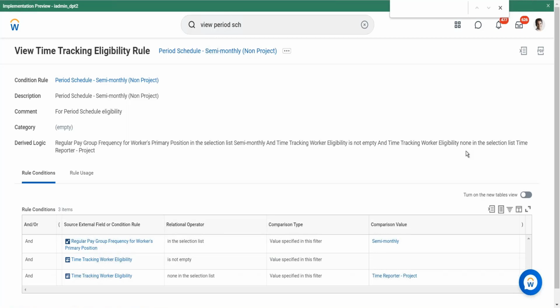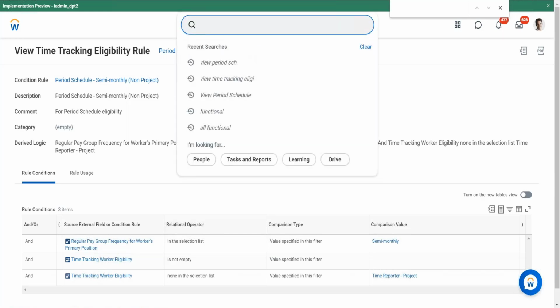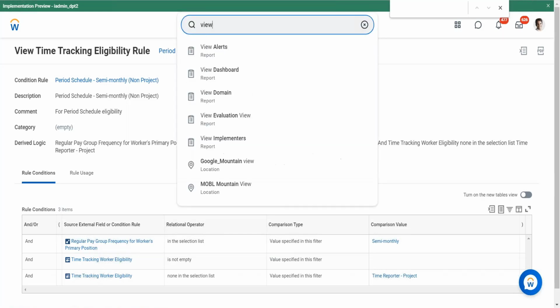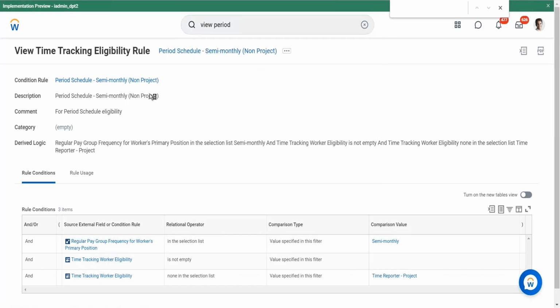Yeah, because see, some of the retail industries they pay workers daily, right? Wages. So they then do it in Workday then. It is not possible in Workday. I have not seen any daily period schedule in Workday.